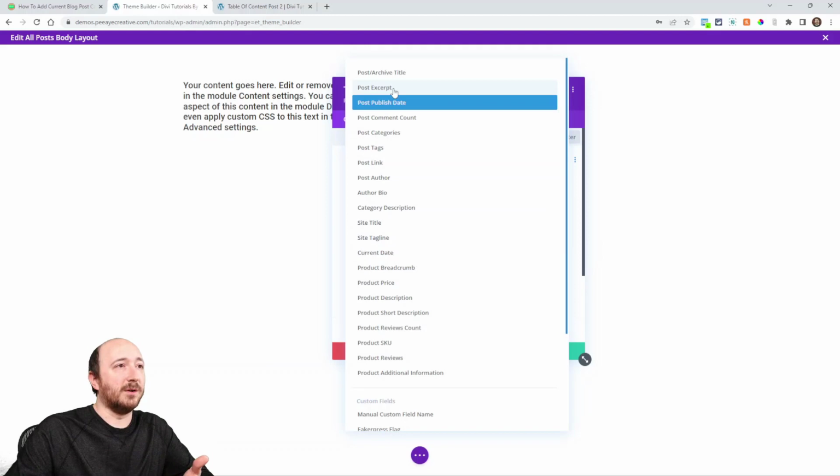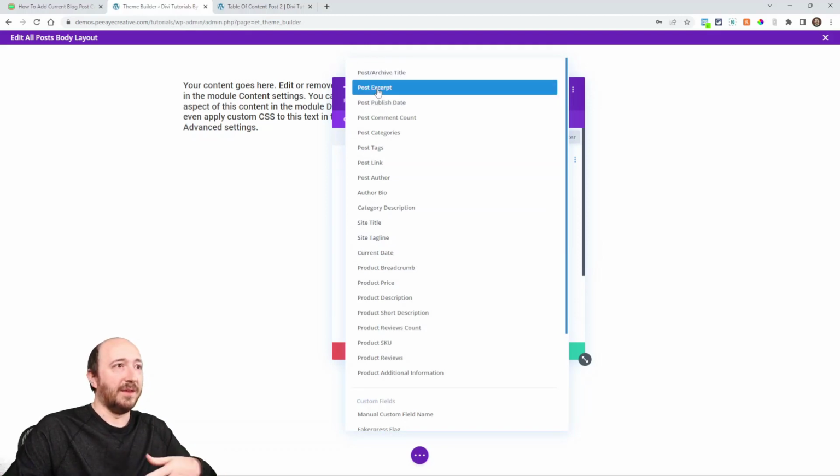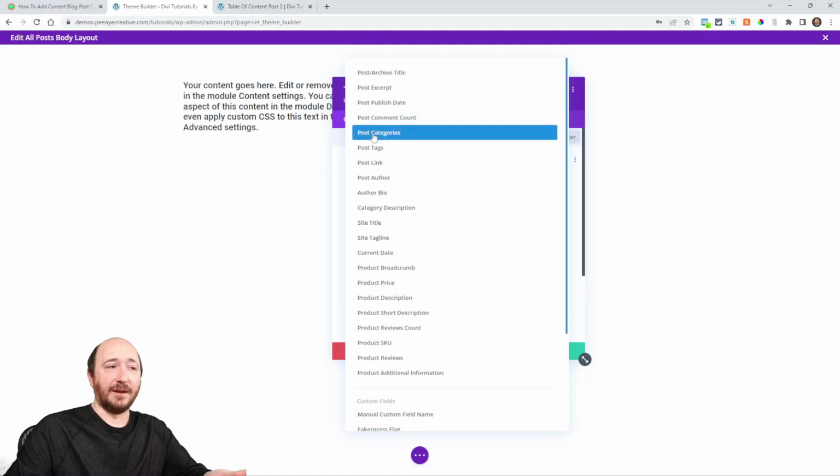And then we get this pop-up. So you can see all the standard things here: the post title, the excerpt, the publish date, and here are the two that we're looking for. I'm going to use categories for this, but you could use post tags also. So I'm going to click on post categories, because think about it: I want my post categories to dynamically show in this module.